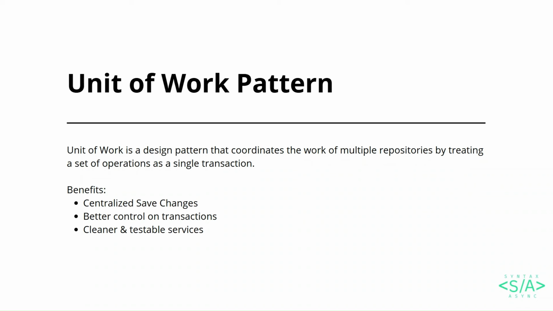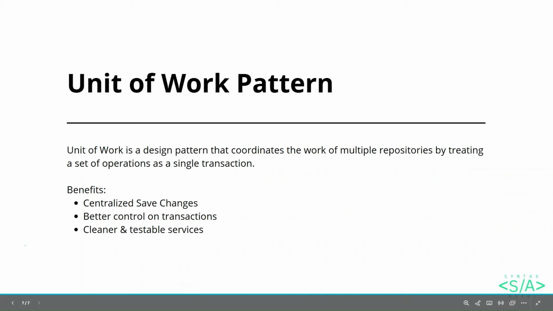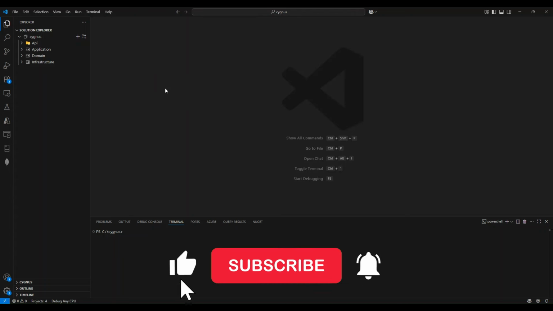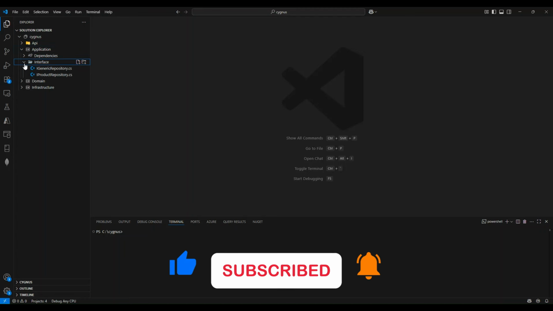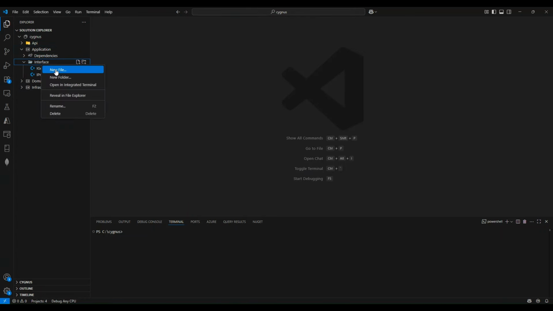Now let's jump into the code. I will go step by step and keep the speed up. So we start from the interface. First we create an interface named IUnitOfWork.